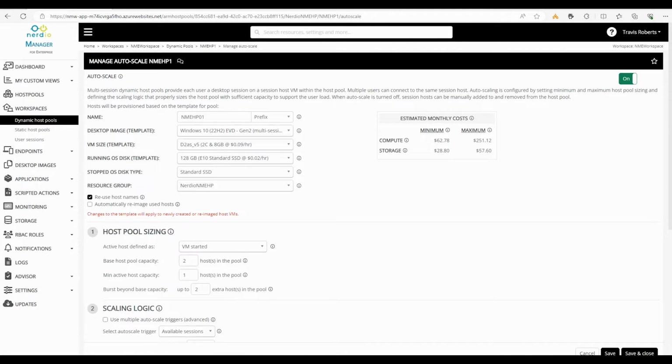We can also specify a number of session hosts that the pool can burst beyond to accommodate additional non-typical capacity. Additional burst capacity may be a result of a misconfiguration or higher usage than expected in the host pool.